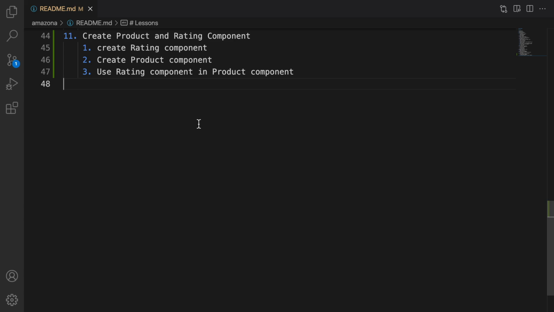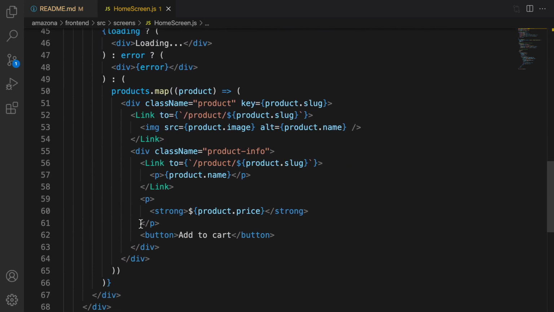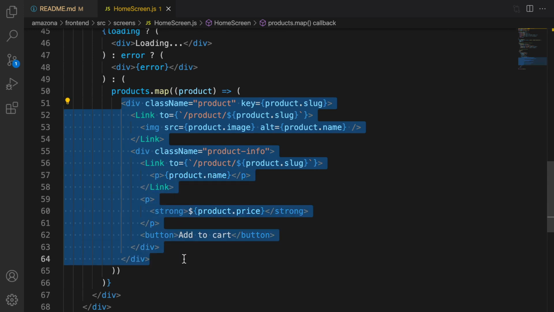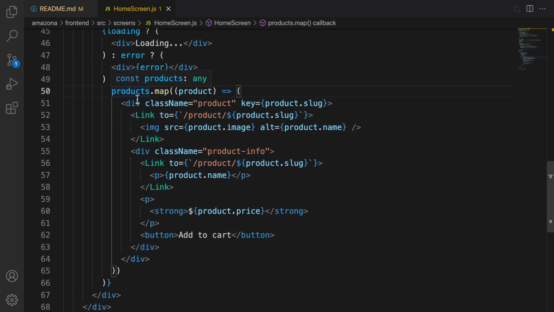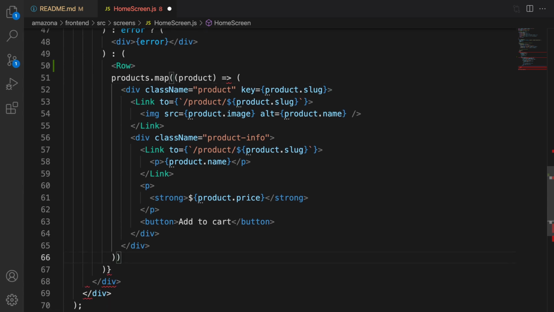Here is the plan to create product and rating component. Let us start with the home screen. What we're gonna do in the home screen is to change the product list from simple div and CSS classes to Bootstrap styles. First of all, grab products.map inside a row, cut the closing, and move it right after products parentheses, and wrap products inside curly brackets here and the closing one here.